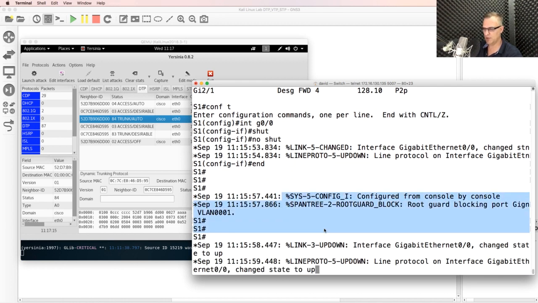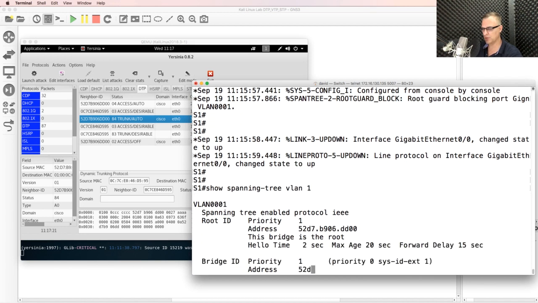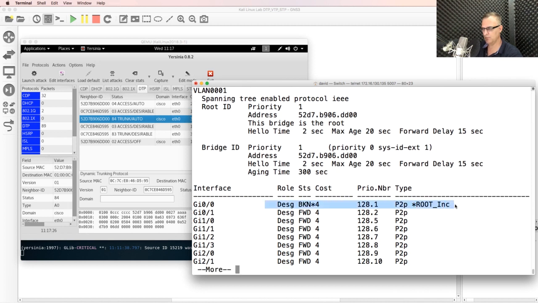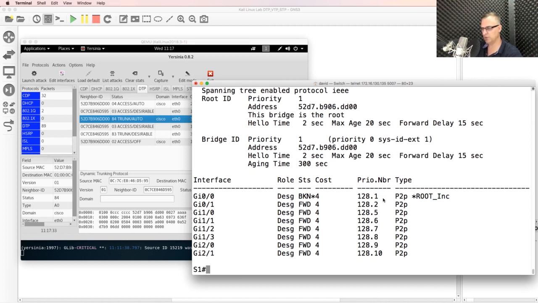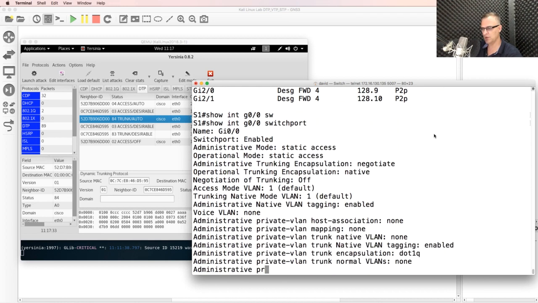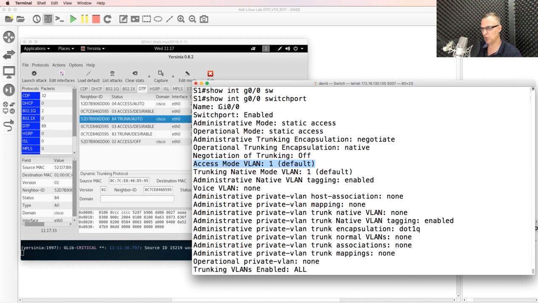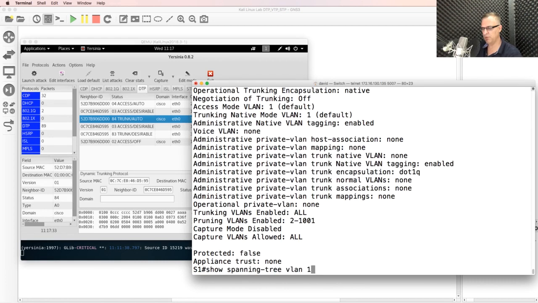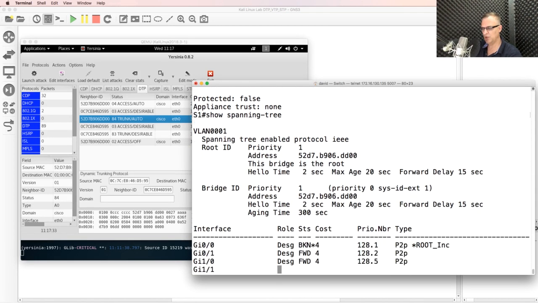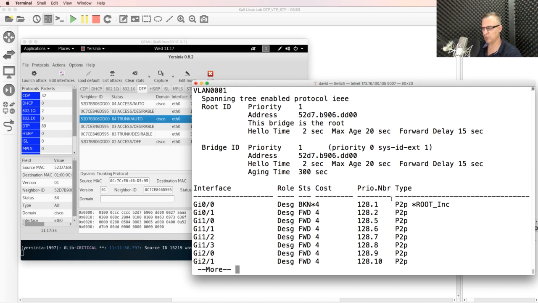Notice the port is blocked once again because Kali Linux is sending BPDUs to the switch. Port is blocking. It's essentially shut down because BPDUs have been received on that port. We see root inconsistent. So show interface gigabit 0/0 switchport. Even though the port is in VLAN 1, it's still an access port. The port is enabled, but spanning tree is blocking that port, or has essentially shut the port down because BPDUs have been received on the port.